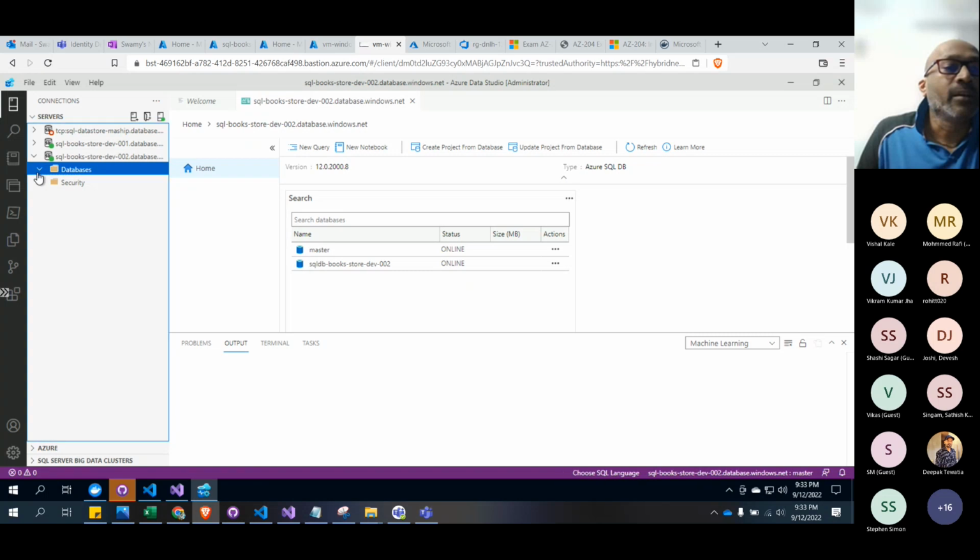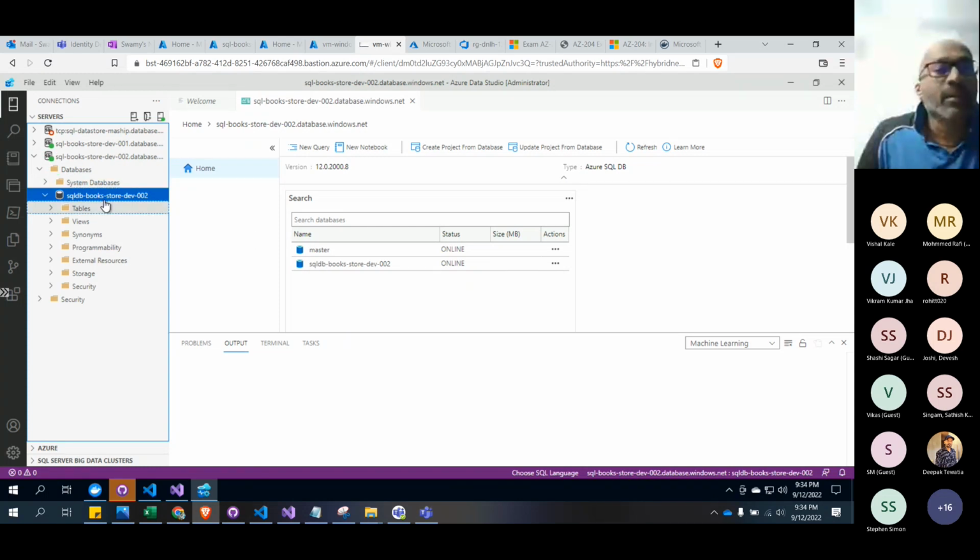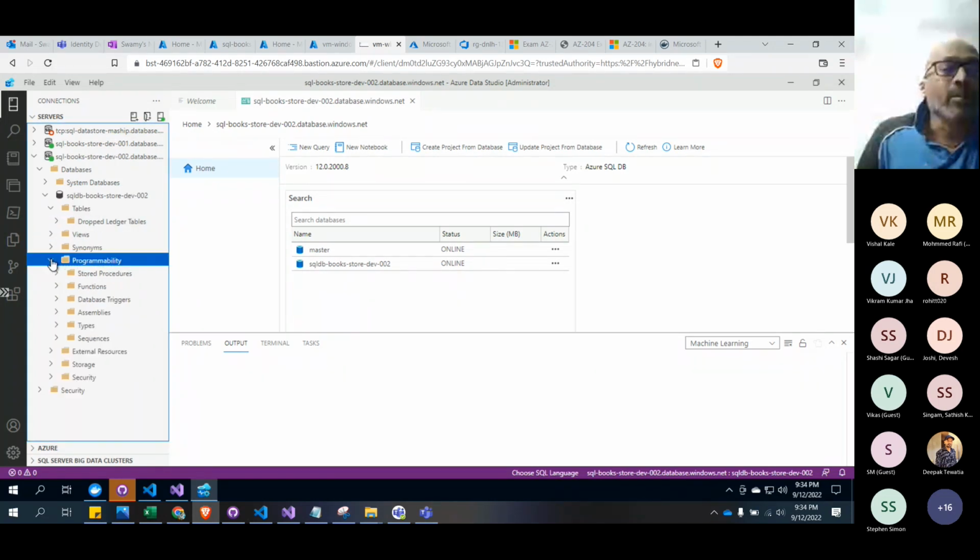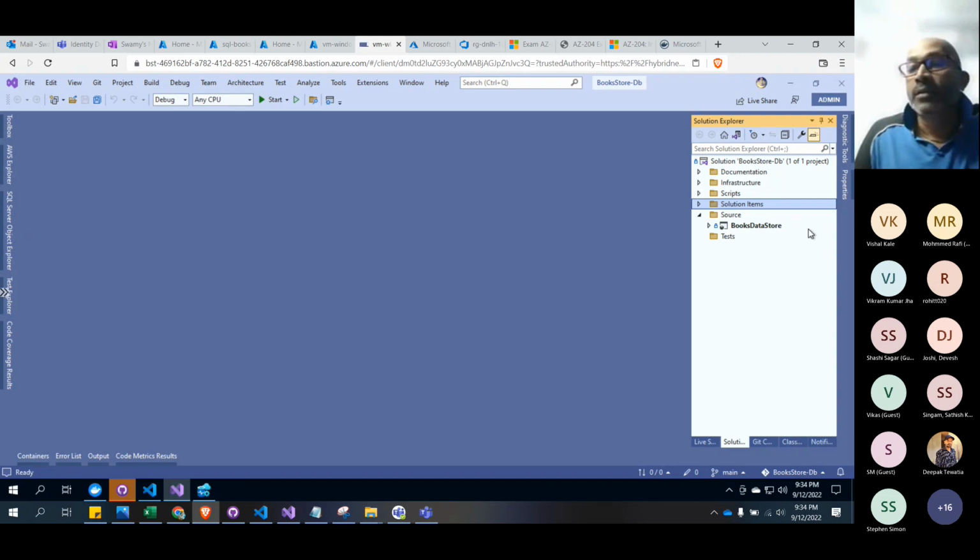And you can see that there are two databases: master, which is in the system databases, and SQL DB books store dev 002. Within that, there are no tables and no stored procedures. That's good. Well and good. So now we do the same thing over here. I'll come back to this one.